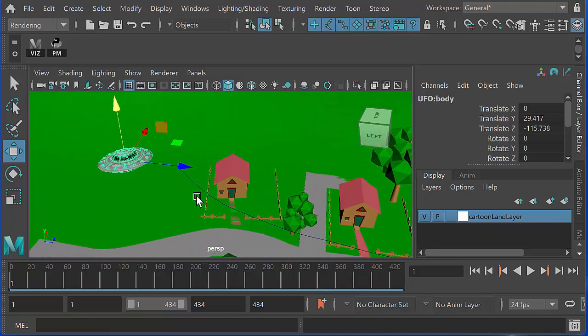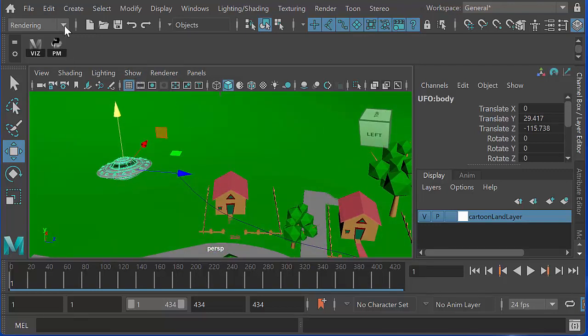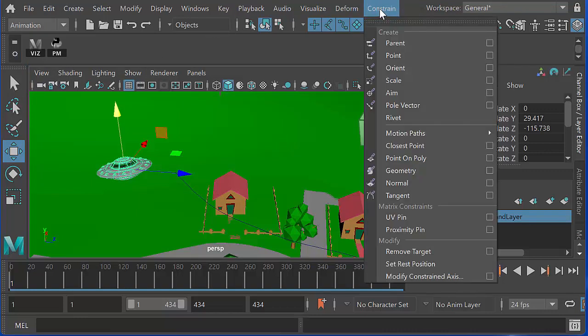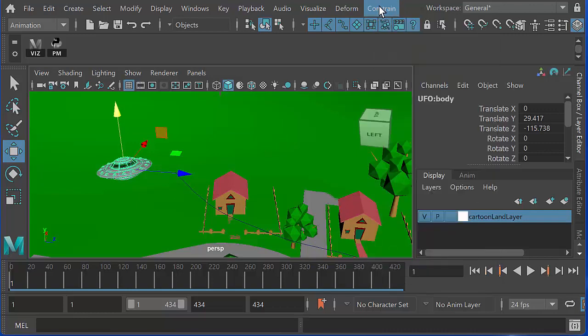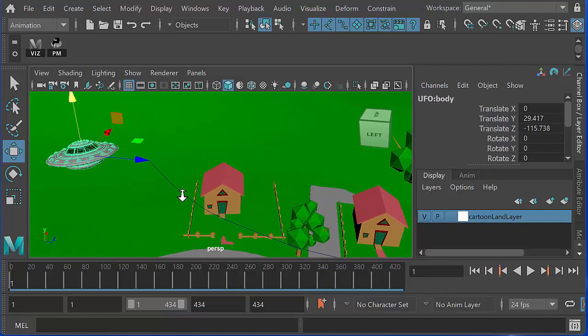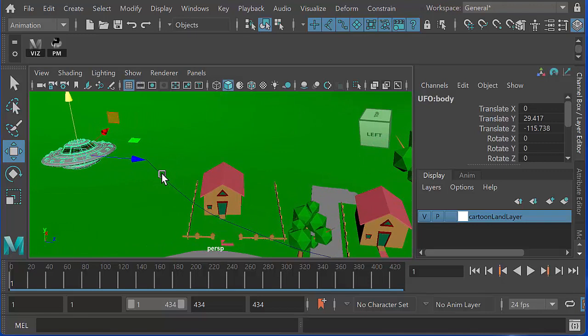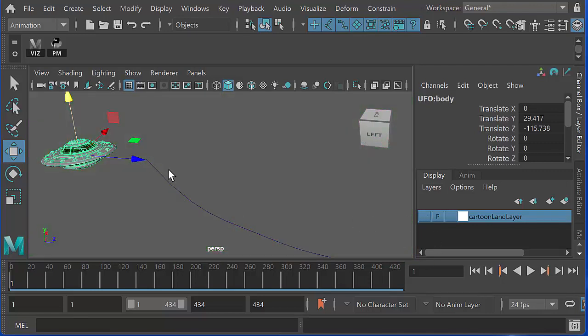And now I can go ahead and attach the UFO to the control curve. So to do that, I want to be in the animation menu, and I want to be under constrain. Actually, do I? Yes, I do. So I'm going to select the UFO. Then let's turn off Cartoon Land again. Shift select the control curve. So now they're both selected.